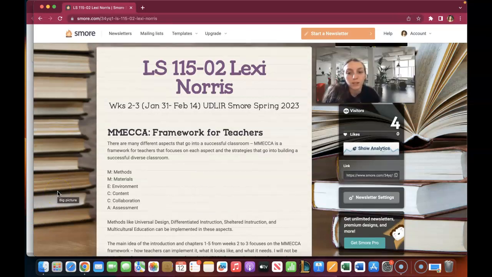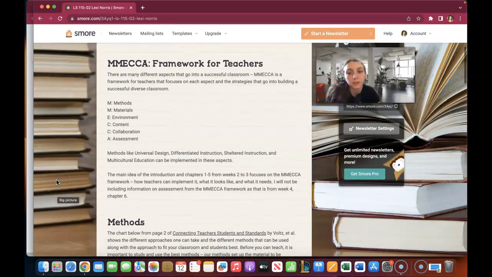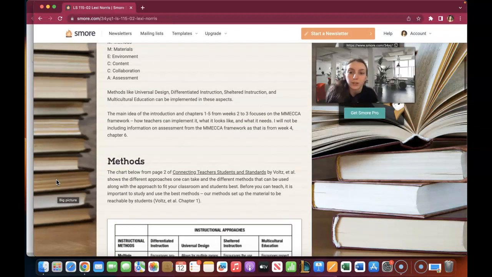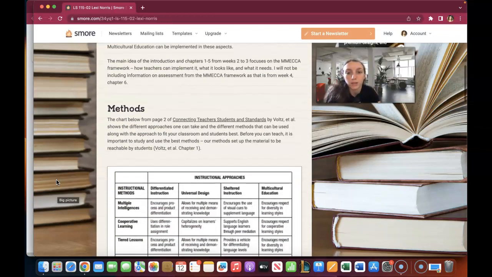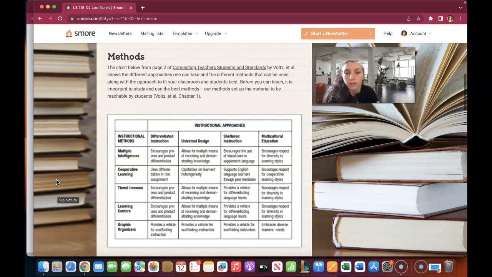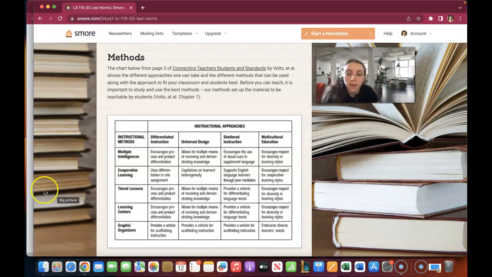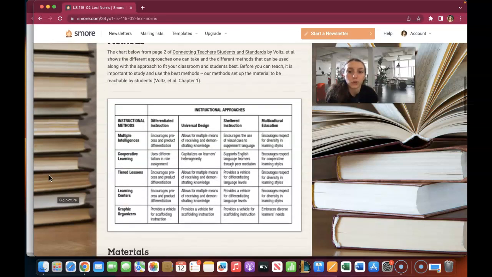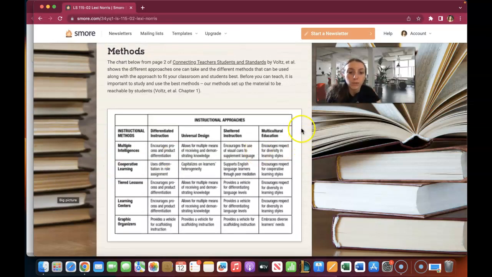My Smore highlights the six different parts of MECA, the parts being methods, materials, environment, content, collaboration, and assessment. I then delve into them deeper one by one. I start off with methods. Methods is referring to the different instructional approaches and methods that we use in our classroom. As you can see in this chart that I included here, there are a few different ones and they could even be layered with each other to accomplish the same things. I would recommend looking at this chart in more detail on my Smore.